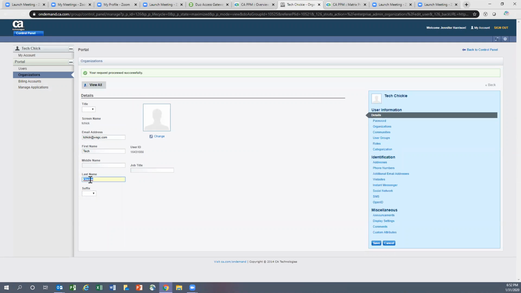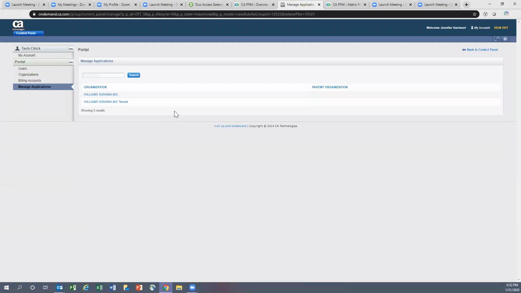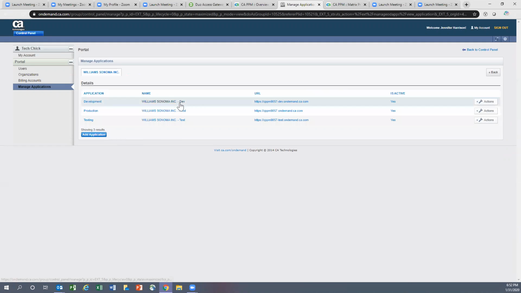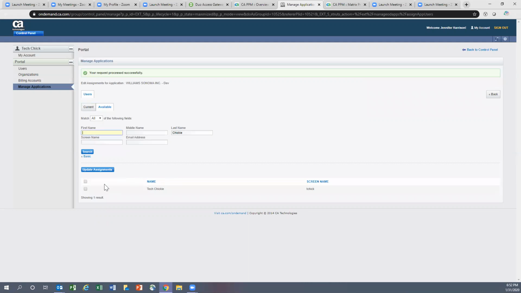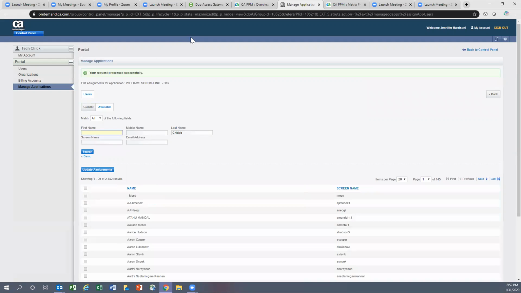Next, I'm going to copy the last name, and then we're going to go down to Manage Applications. Click on, again, the tenant is for admin accounts. We're not doing that. So click name of the company. Under production, actually, we're in development. Go into the development environment, click down actions and click assign members. Click on the available tab, paste in the last name there and hit return. Now we're going to click in here and click update assignments. And now that person has an account.